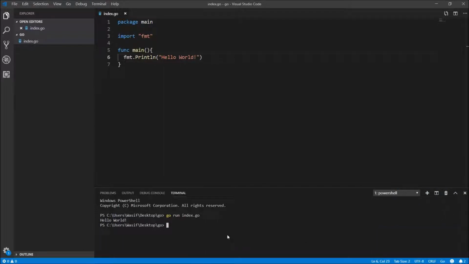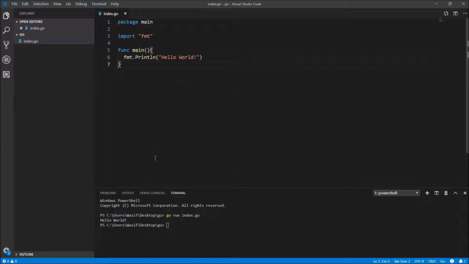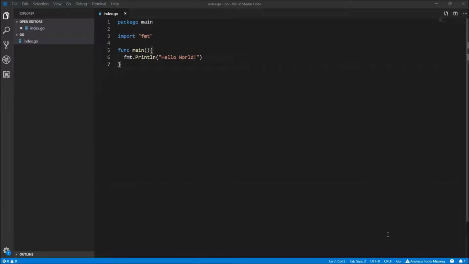Good thing anyway. Okay, now you can see that the hello world is there. Go run index.go, hello world. Now you can see that the hello world is visible. That means the Go language is successfully installed in our system. So in the next video, we will talk about all these things later. Stay tuned. Goodbye.